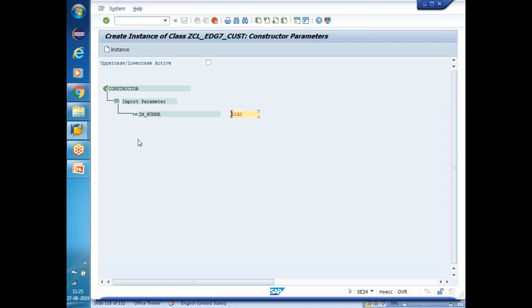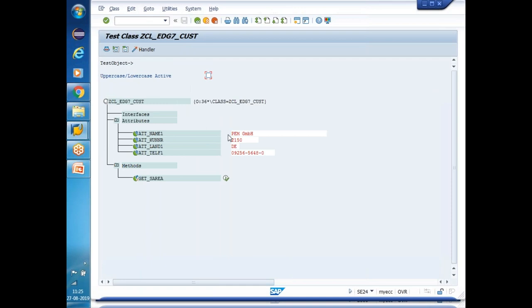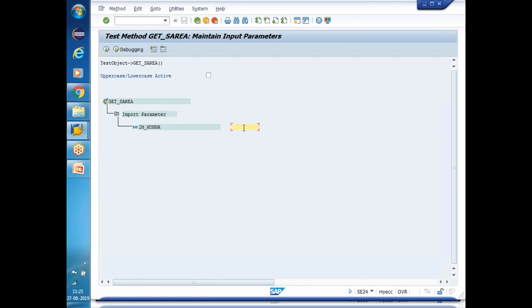That will be maintained in the constructor importing parameter. See, this is my 2150, and I instantiate it and execute it, it is going to be derived. And see guys, you can see the public method. You can directly test the public method: double click here, 2150, and execute.